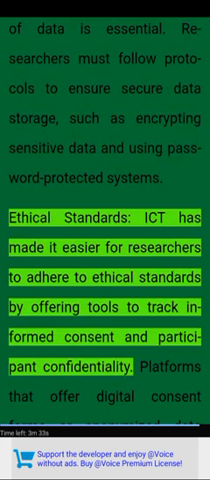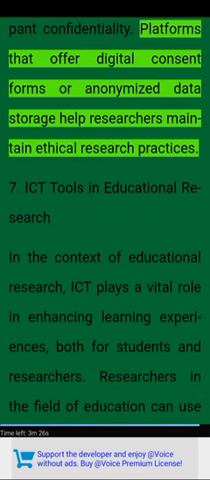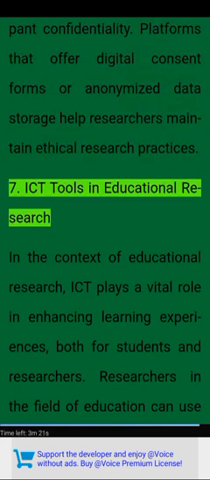Ethical standards. ICT has made it easier for researchers to adhere to ethical standards by offering tools to track informed consent and participant confidentiality. Platforms that offer digital consent forms or anonymized data storage help researchers maintain ethical research practices. 7. ICT tools in educational research.